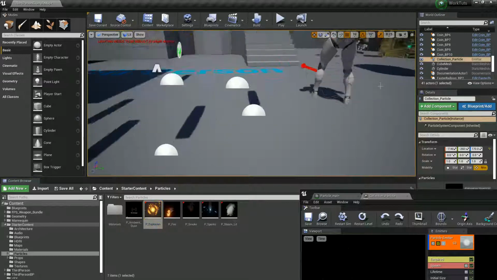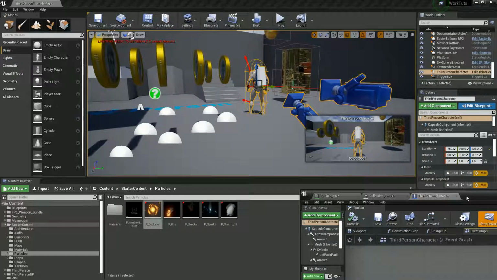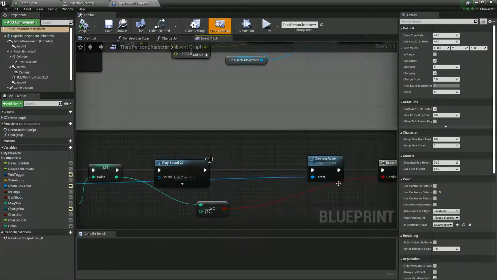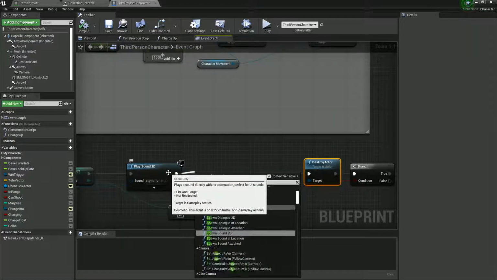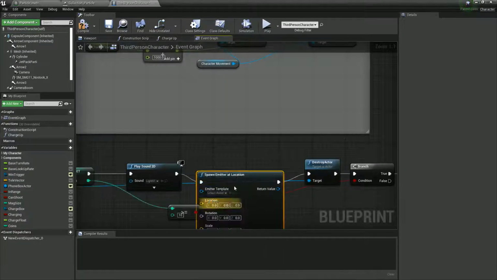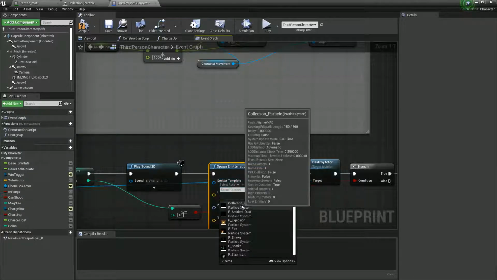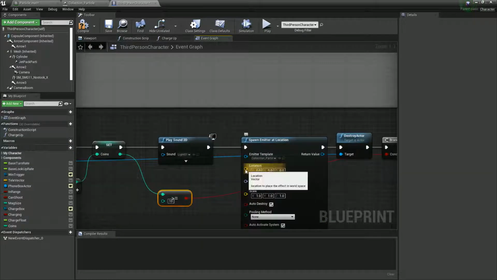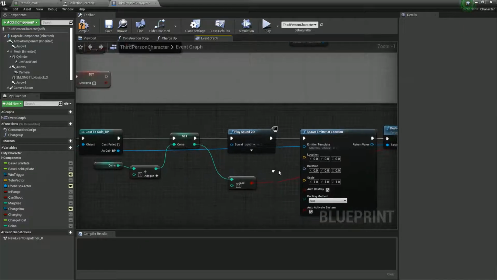So let's give this a test. Before we do, let's just go back to our character, because we're going to need to spawn it. So after we play the sound, let's give ourselves some space. We're going to want to create a particle system. So we're going to spawn emitter at location. And let's set it to the one we just created, which is our collection. Now we've got these 3 values we need to set. Well, actually, we don't need to set rotation and scale, but we need to set location. And this is where the effect's going to take place from.